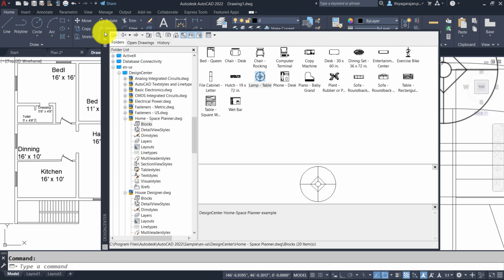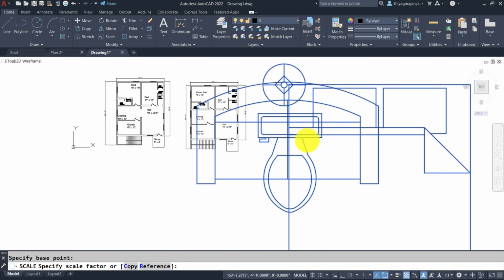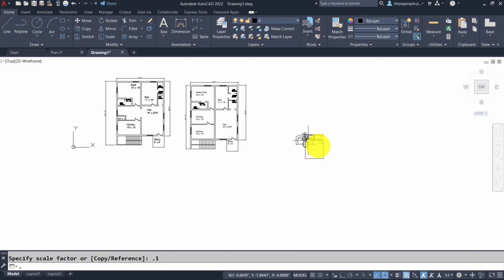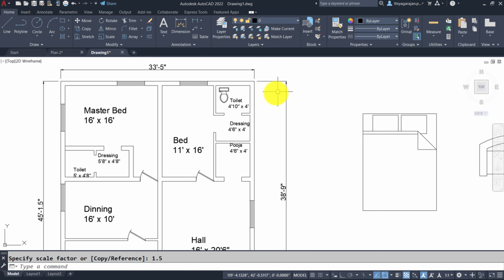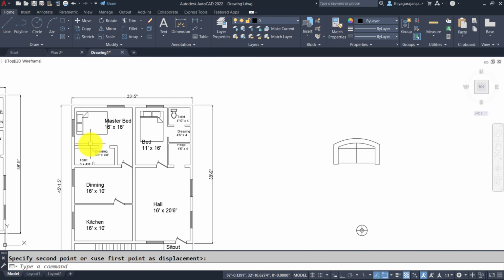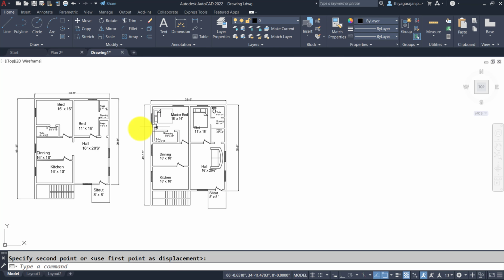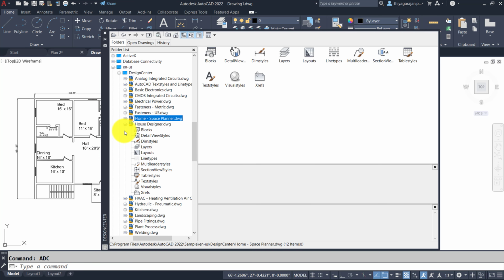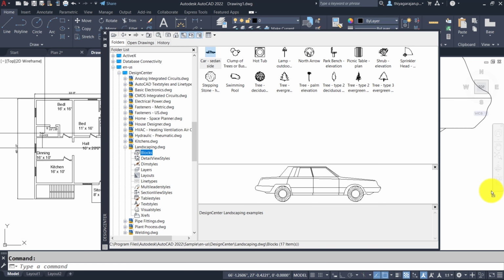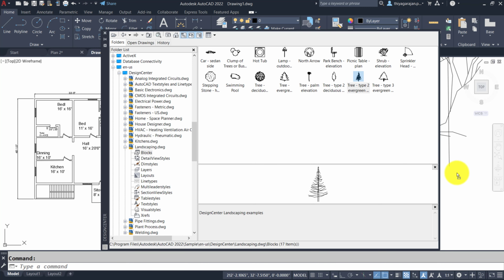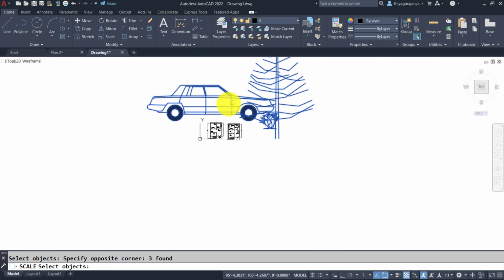Let me show something here. All will be very big size, so make them into small size. Just scale the furniture to an apparent size to fit inside the room. These are just symbolic representations only. Right. I'm going to bring further details from the landscaping blocks. I'm going to bring the car, some kind of a bush here. I can even bring the trees. Just scale all these components.